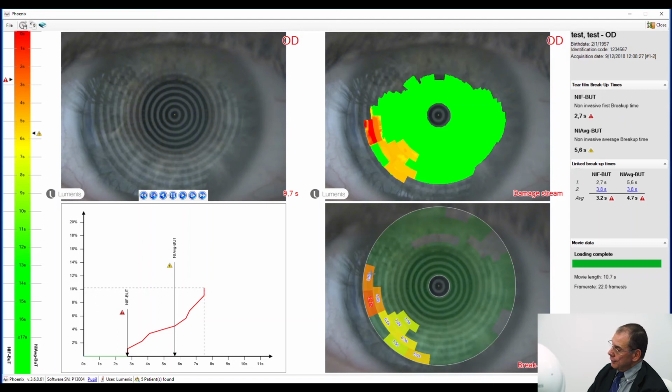Now if we look over here, we're going to get the seconds of each breakup. It shows us in seconds. Here we have a graph that is showing us the first non-invasive breakup and then the average. We also have this information over here. Okay, so we had a frame rate of 22 frames. The longer it goes, the more frames we will get, obviously.